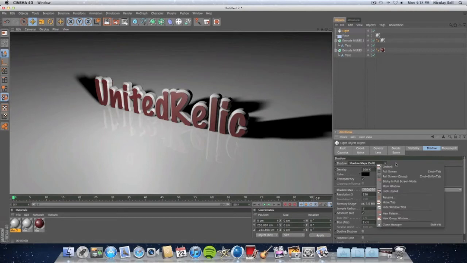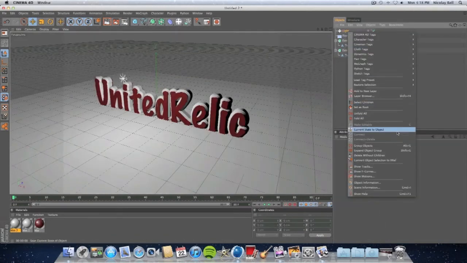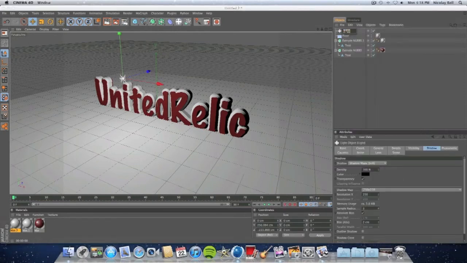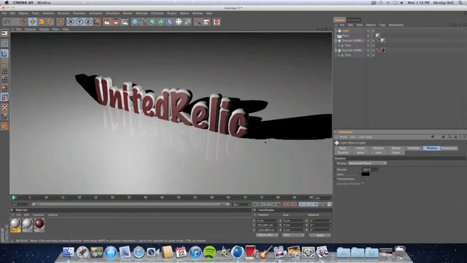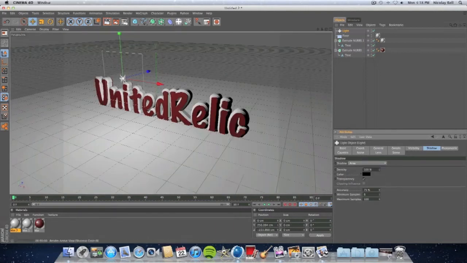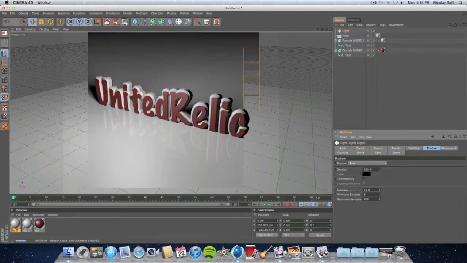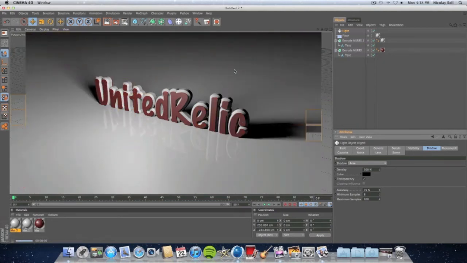And you can also play around with that, and you can choose to go to light, and go to Ray Traced Hard, and that looks like it's drawn on. It doesn't look as real. And you can try area shadow, which is actually better than the Ray Traced Hard, but it's still got a little pixelated feeling, which I don't like.